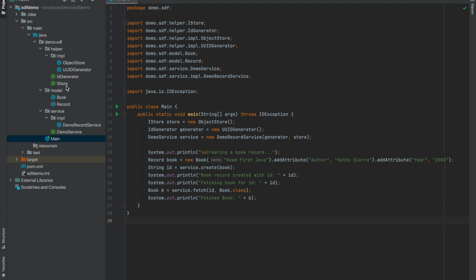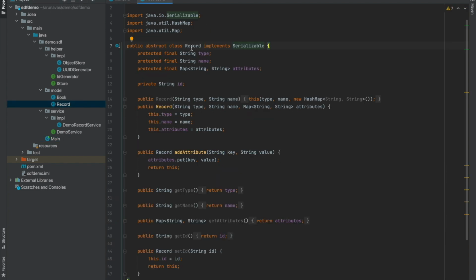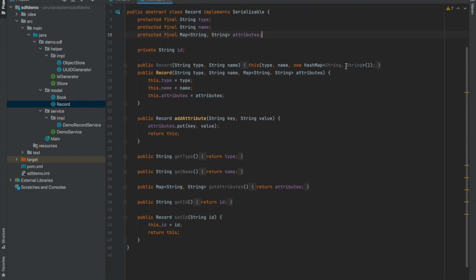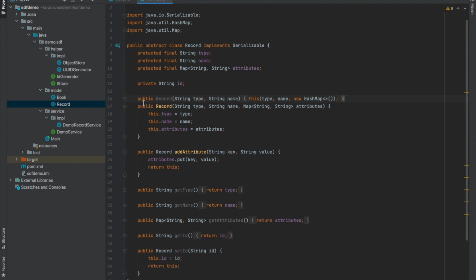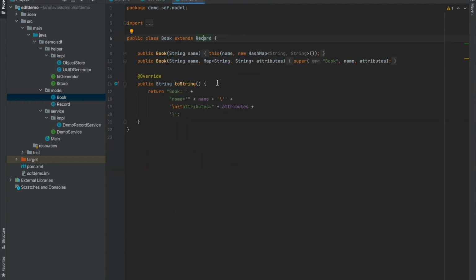So we have our model classes, that is we have a parent class that is Record. It's an abstract class. It has a type, name, and the attributes. Fairly simple, just for the sake of demo. And then we have its implementation. There is only one implementation for now, that is Book. It has two constructors, name and name with attributes. Then the type is book, so it calls the super with book, and it has a toString like this. So in the toString it shows the name and the attributes in the next line.